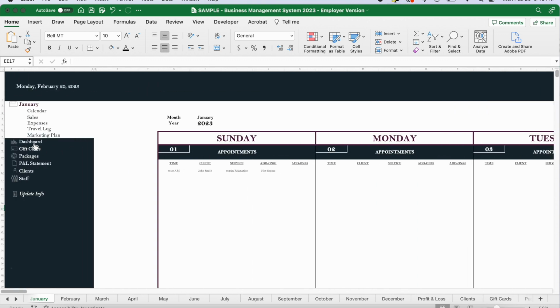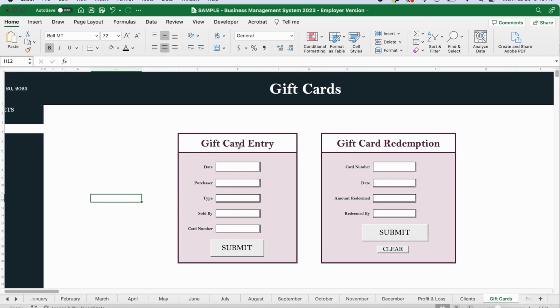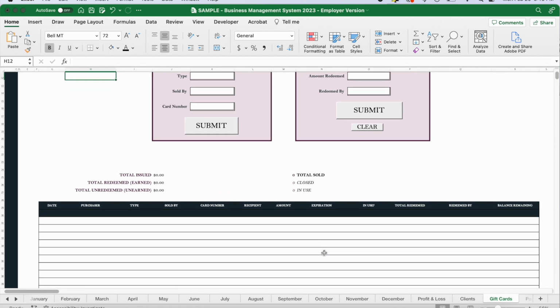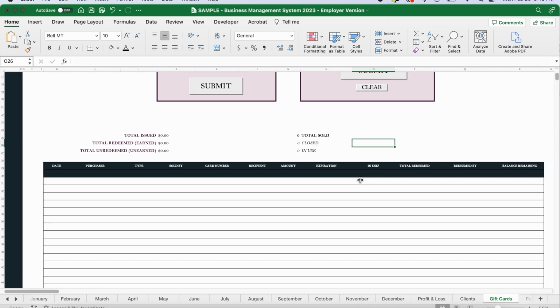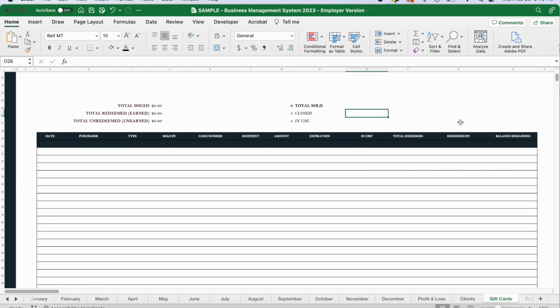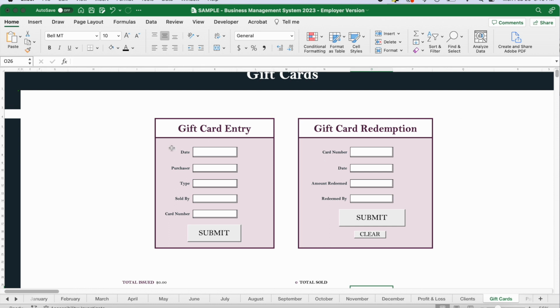Now let's go to your gift cards. We're going to look at how you enter in your gift cards and packages and how you track those when they're used. So on your gift cards tab, you'll see you've got an entry form here and a redemption form here. You've also got some data here: your total issued, total sold, how many have been earned or redeemed, how many are unredeemed or unearned, and how many you've got in use and how many are closed, and then all this data that will pop in here.